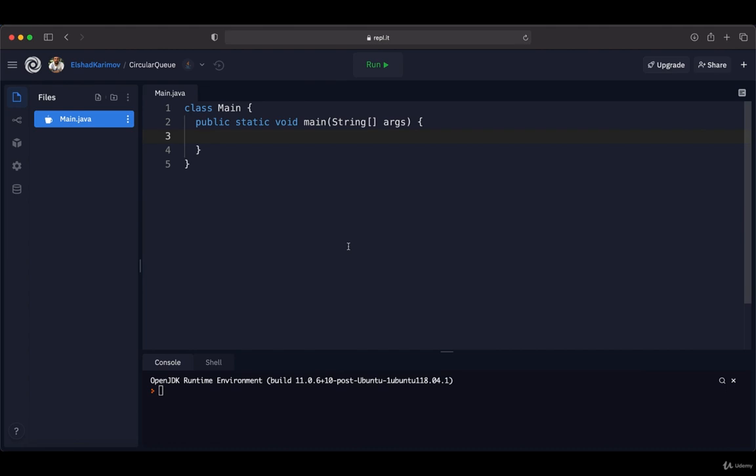Now in this lecture we are going to implement circular queue using array. So we are going to implement the methods that we have explained in the previous lecture. In this lecture we are going to implement 4 methods. The first one will be creation of the circular queue, then the second one will be isEmpty method, the third one is isFull method, and the fourth one is going to be Enqueue method. Then after implementing these methods in this lecture, the other methods will be implemented in the next lecture.